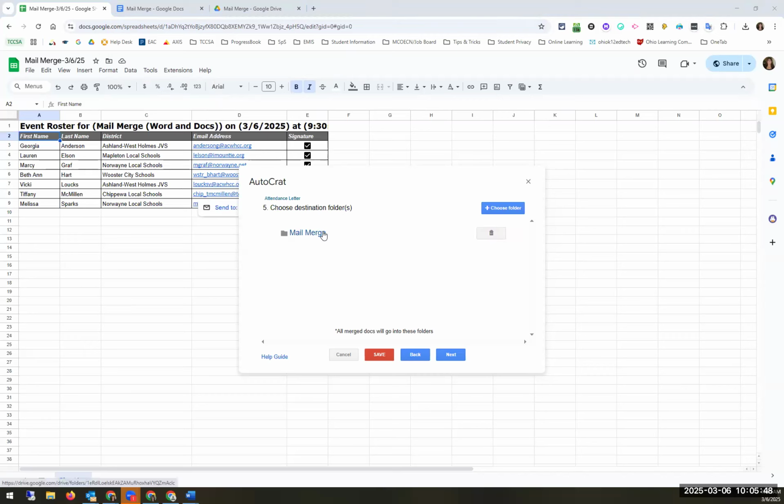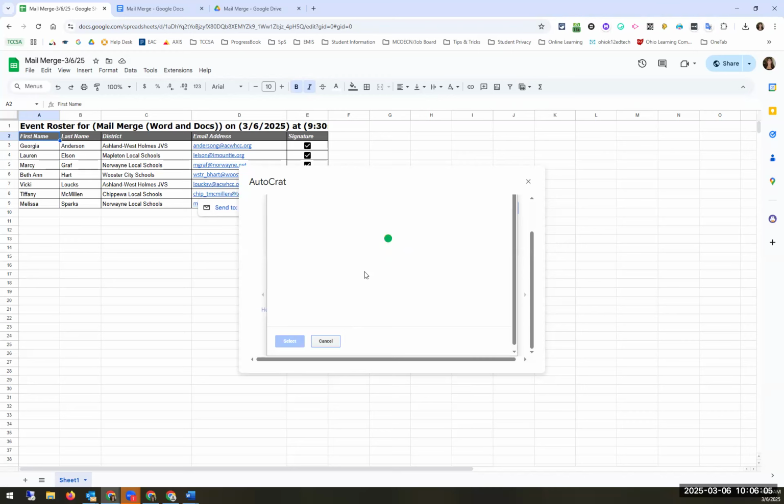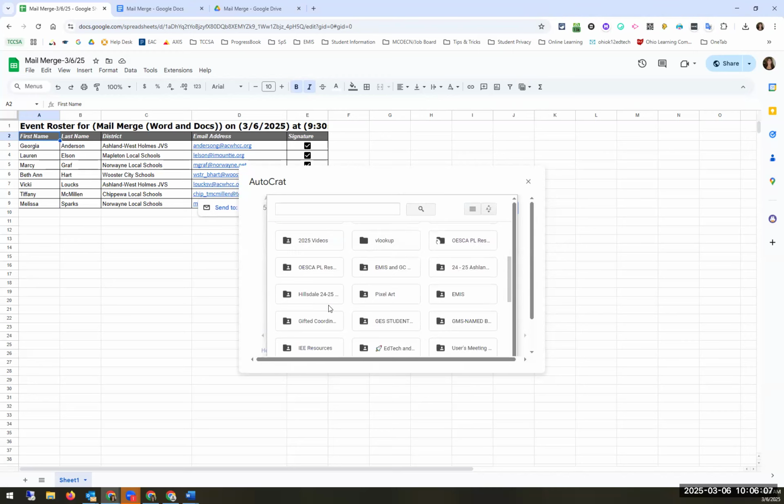So that's why I always suggest step 1 is create a folder and then put your document in there, and then all of your remaining documents will go there. If this is not the folder that you created for this mail merge, click on choose folder. This will open up your drive so then you can pick the appropriate folder.